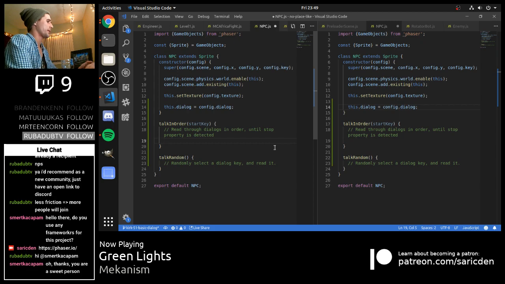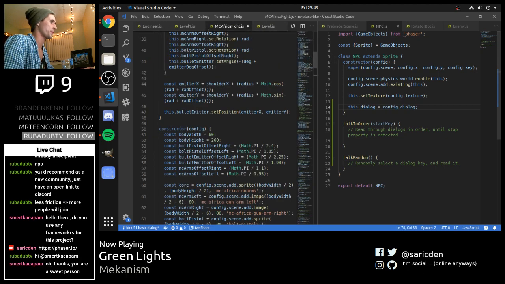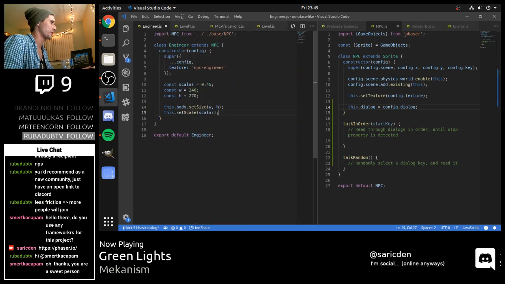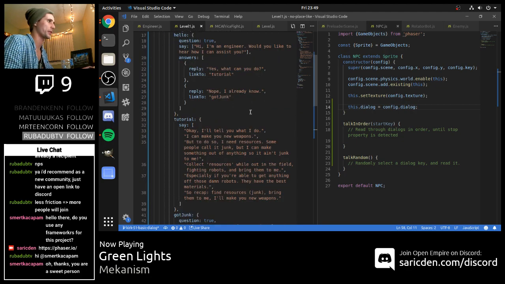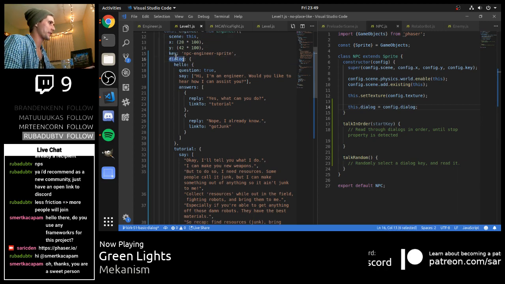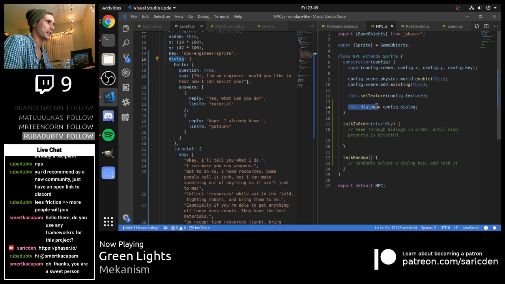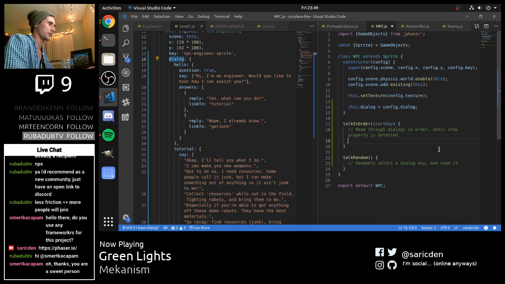So how are we going to go about doing this? Let's figure this out. This will be fun. Oh, I do have NPC open. Close it there, and we'll have engineer open on level 1, where we're defining his conversation, open on the left side. That'll be good, handy. So this is what we're dealing with. We're dealing with this dialog property, which we have access to by this here. We're setting the this.dialog to the configuration.dialog. This right here is the configuration.dialog. We're assigning it to this dot. Now we can access it in these functions. Right.